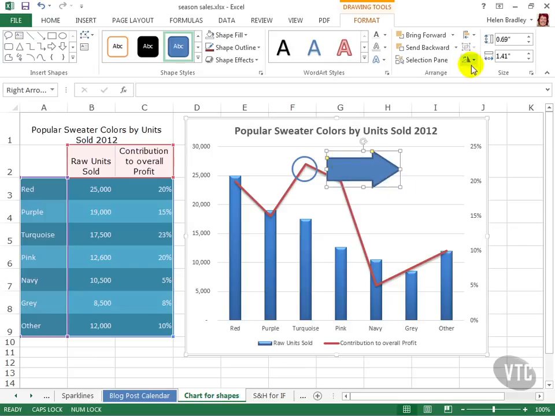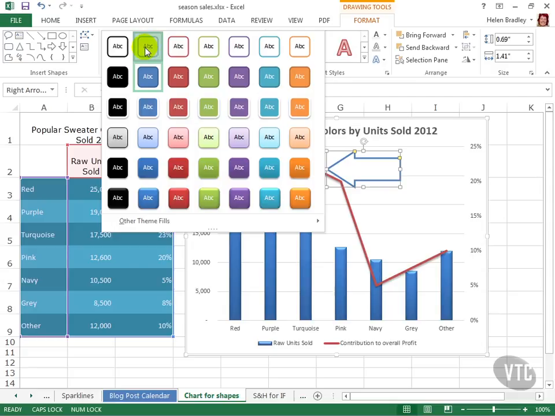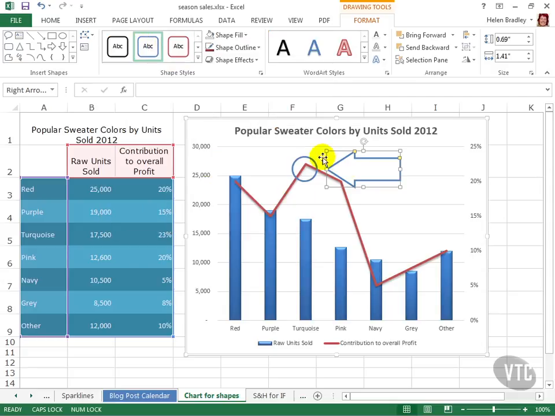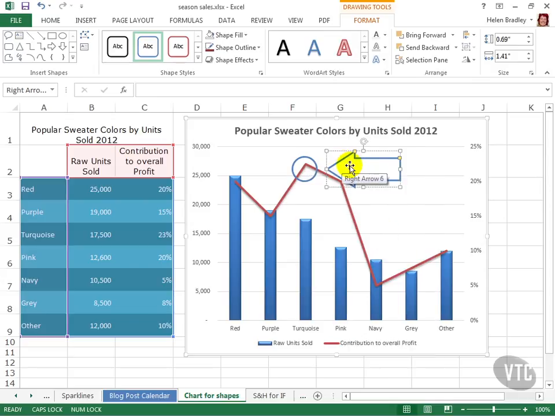The shape is not pointing in the right direction, so I'm going to click this icon here and flip it horizontally. And I want to format it the same way as the circle, so I'm just going to click this format. Shapes can have text, so I'm going to right click and choose Edit Text so that my pointer is inside the shape, and I'm just going to type Great Result.